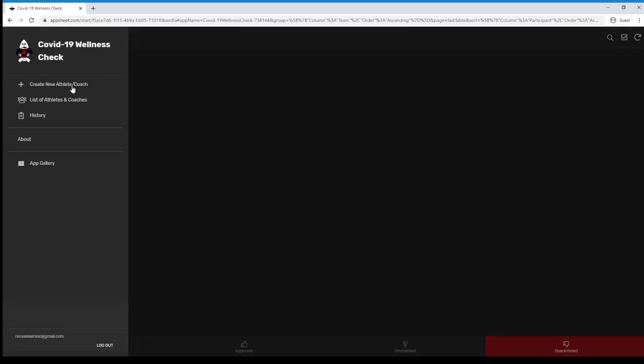Up here in the top left, you'll see this little three bars for the menu. You can click here. There's a form in here to add a new athlete or coach. And then there's a list of all athletes and coaches if you need to look something up or add somebody to a team that's already in the system. And there's also a history. So as we check in athletes each day, you'll be able to click here and go back and look up something you entered last week or the day before, whichever you want.